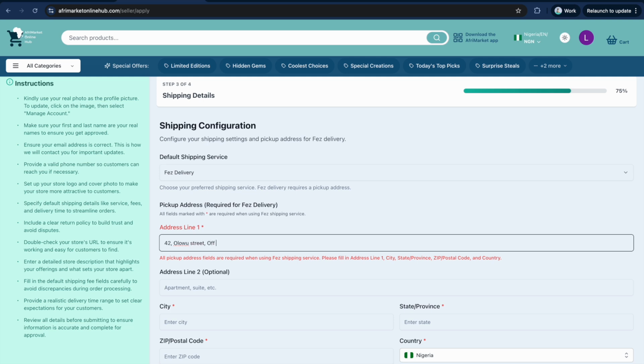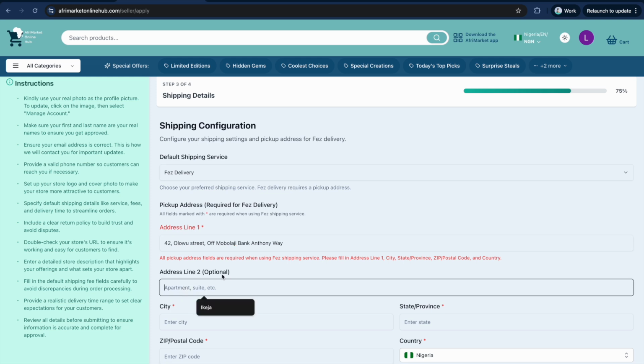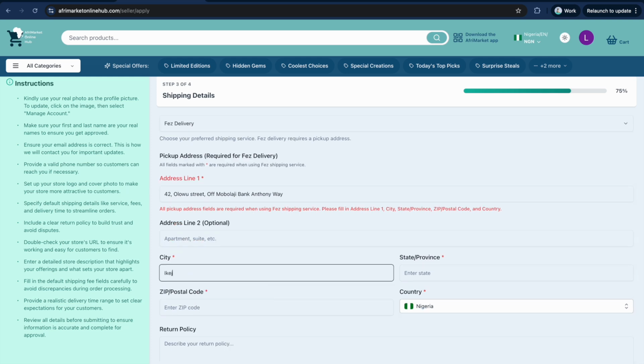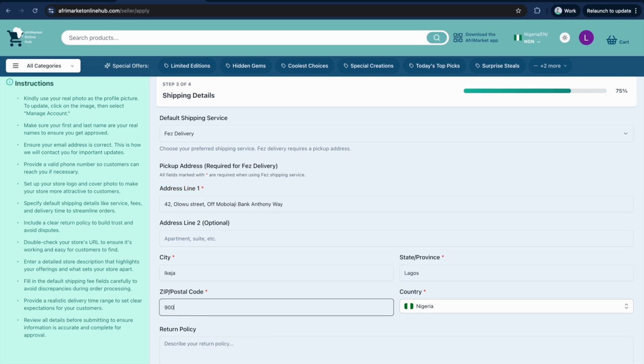I'm just going to use a sample address, for example. And line 2 is optional, so I'm going to leave it. City is Ikeja, state is Lagos. For postal code, I'll just put 9001 for Lagos. Country is Nigeria. And then return policy, we have a minimum return policy of 14 days. You can do more than that, but we don't want it to be less than 14 days. So return in 14 days.